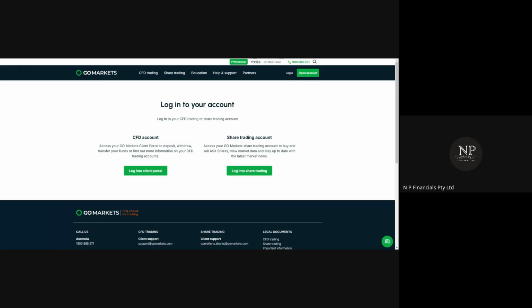And the bottom, on the middle. Can you see my screen? What screen are you looking at? I can see your screen. I can see Go Markets login.